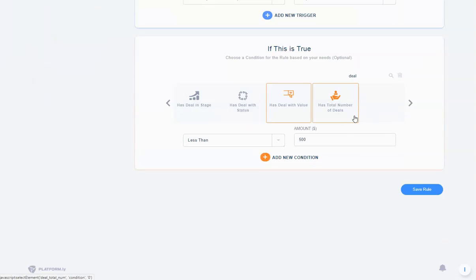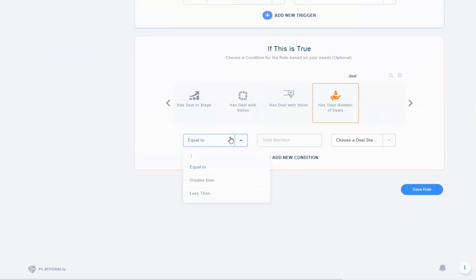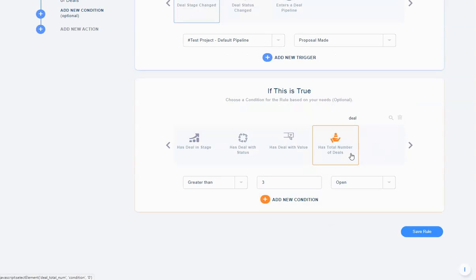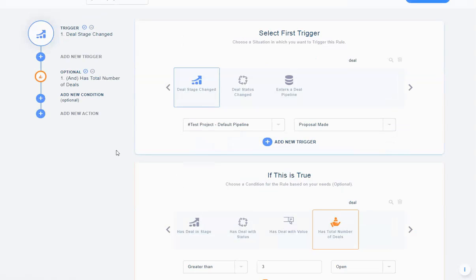Another option that remains in the conditions is has total number of deals. So you can come here and also you can choose between equal to, greater than, or less than. So let's say greater than 3. We can choose open. Okay, so you can see has total number of deals. It's going to check if this contact has more than 3 open deals. If it has, do some specific action down the road.